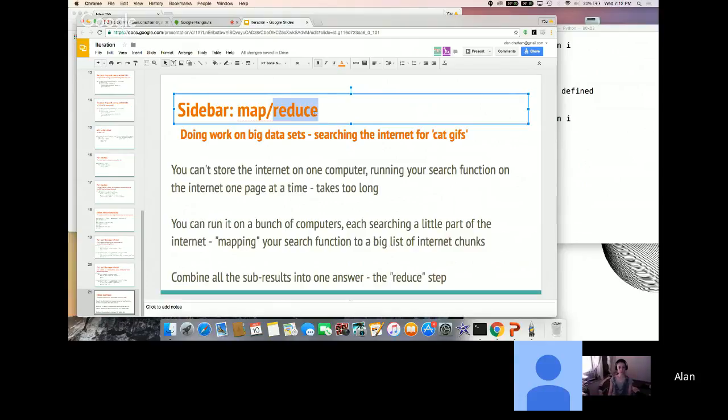So anything that we want to do, something like Google indexes the entire internet. It has a bunch of computers sitting around indexing all these web pages, searching for terms and creating these big databases of where to find catnip. So searching the internet is a complicated thing. I mean, you can't store the entire internet on your computer and search through it. It's way too big.